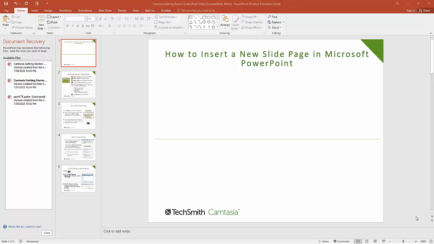Today's video: how to insert a new slide page in Microsoft PowerPoint. So great, let's start. At first, open your PowerPoint document. In this video, I will show how to insert a new slide page in Microsoft PowerPoint.